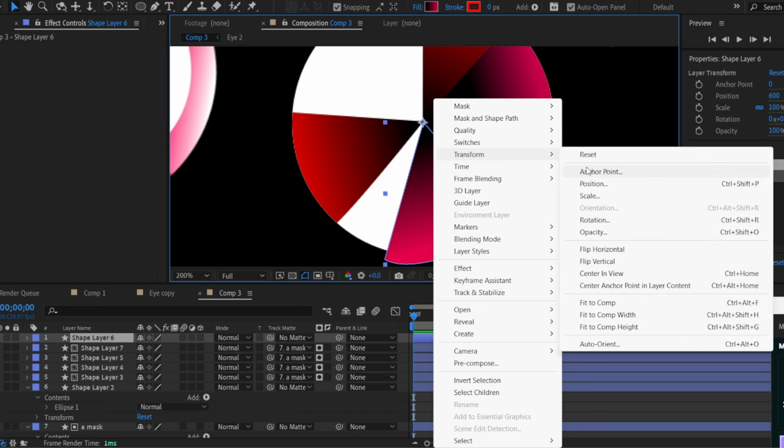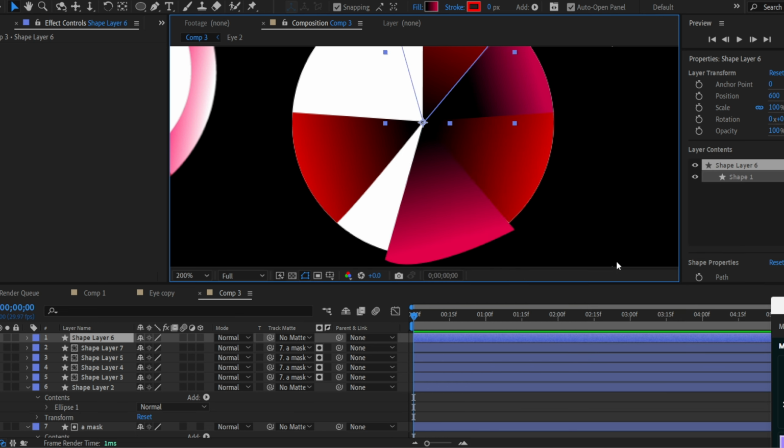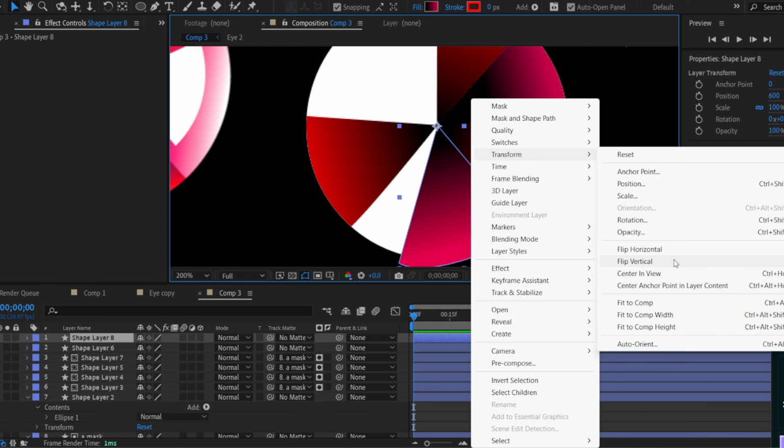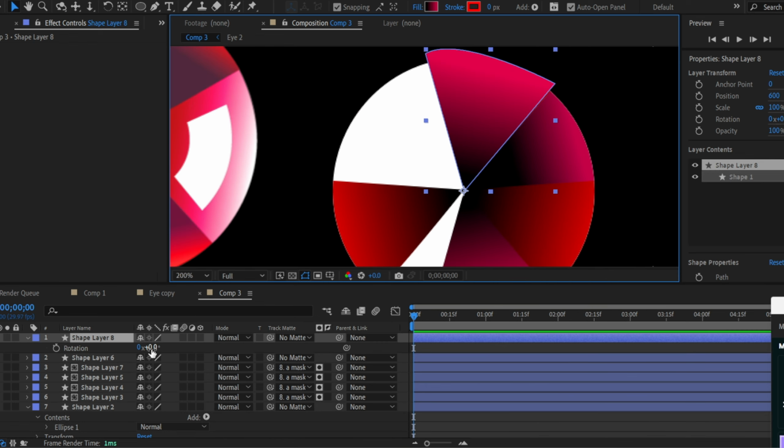For example, here I will transform it vertical, I guess. But I forgot to make the one more shape. So flip vertical here, and let's rotate it.